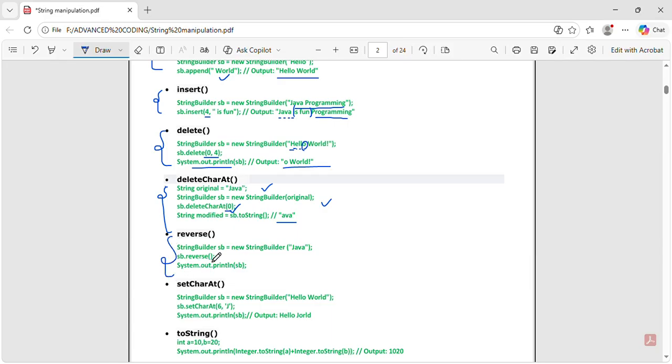Now what is reverse? If we make a string using string builder like Java and we reverse it, then we would get system.out.println. What will be the output? It would be avaj. So it would be the output particularly.